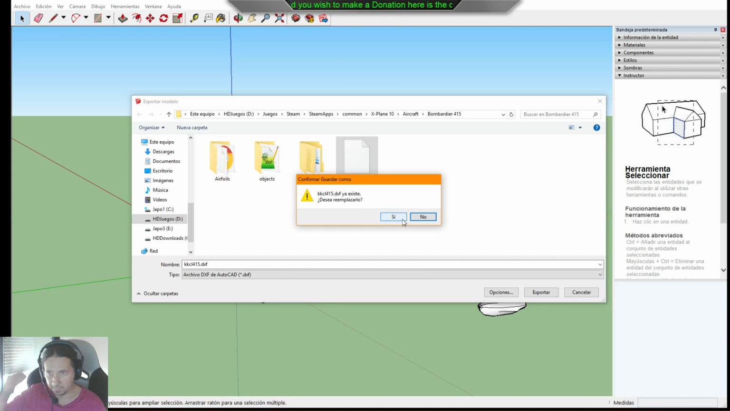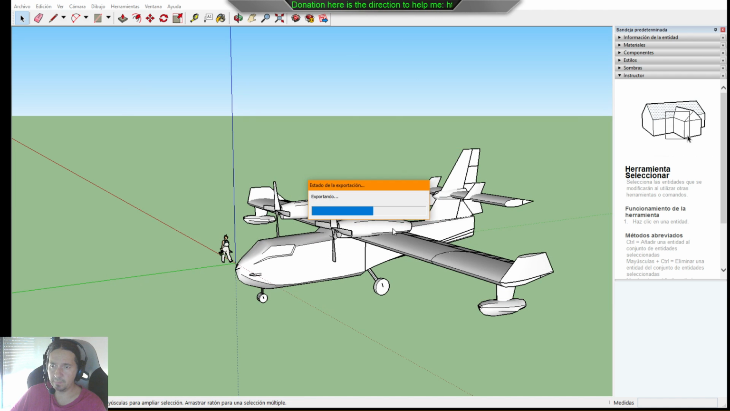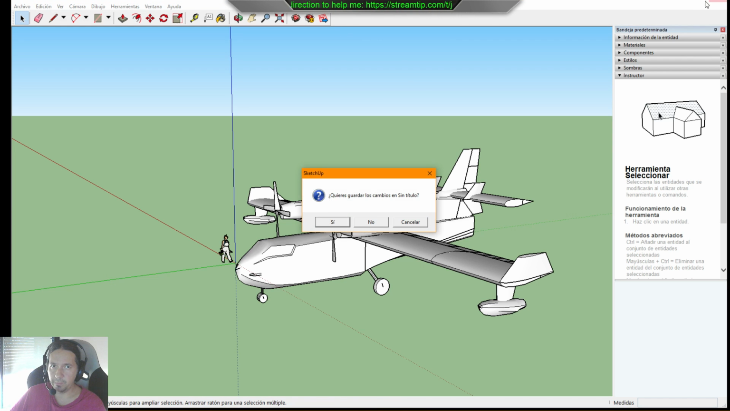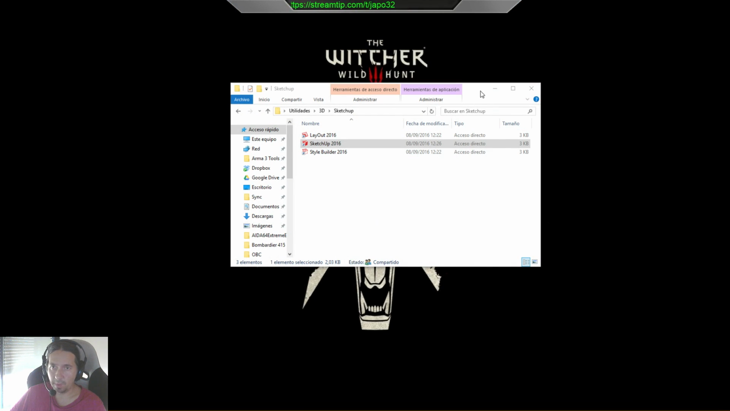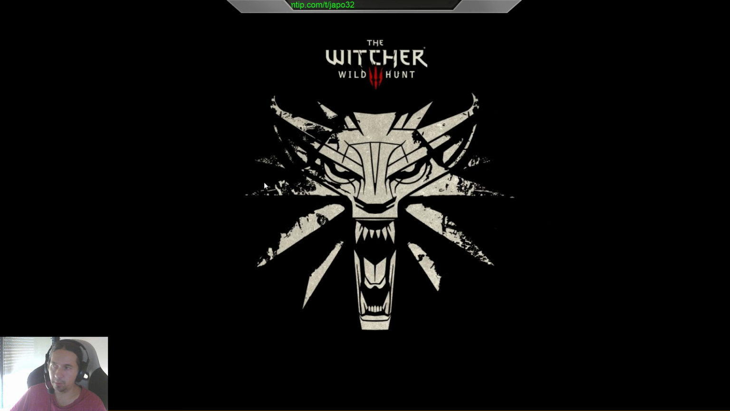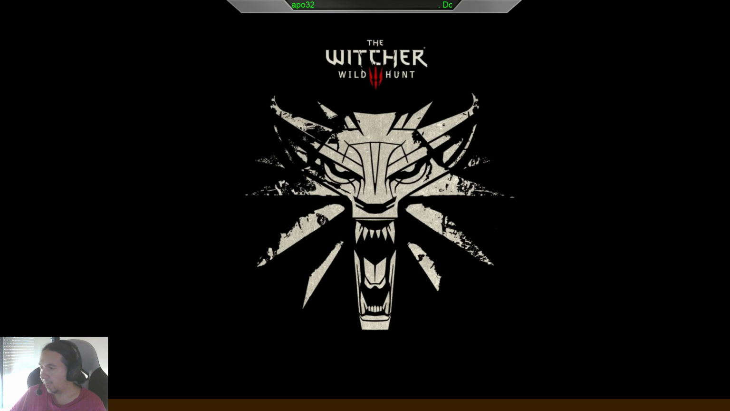you want to replace it? Okay, yes, and it's exporting, saying OK, and we can remove it. Do you want to save any changes here in SketchUp? No. Oh, well, yes, if you want, if the exporting is not right. Now we use the program that I want to use.